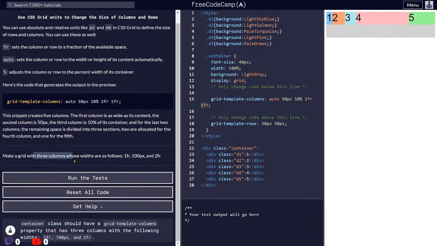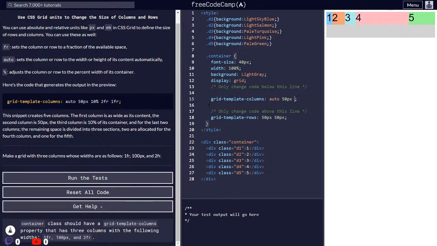Make a grid with 3 columns whose widths are as follows: 1fr, 100 pixel and 2fr. So the container should have a grid template column with 3 columns. This is the row we have to make. We have to delete this, I think.